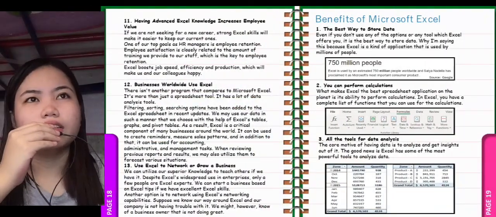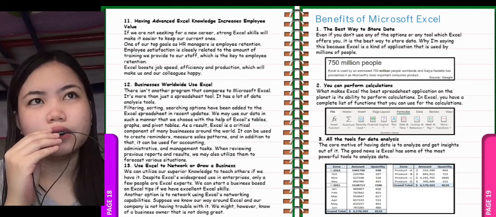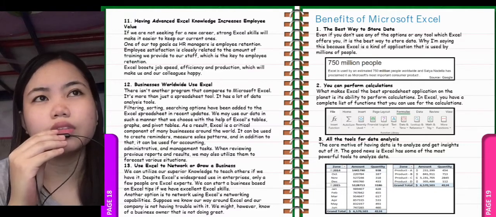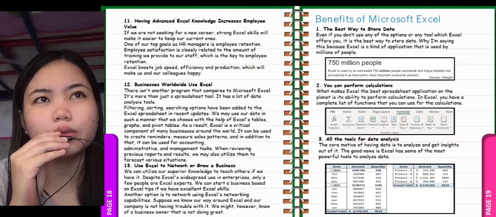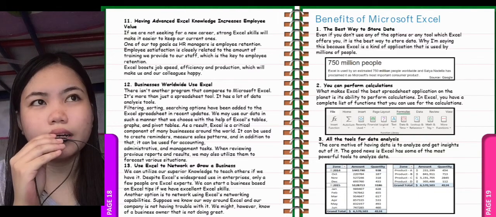Okay, we will tackle the benefits of Microsoft Excel. Number 1 is the best way to store data. Even if you don't use any of the options or any tool which Excel offers you, it is the best way to store data. Why am I saying this?